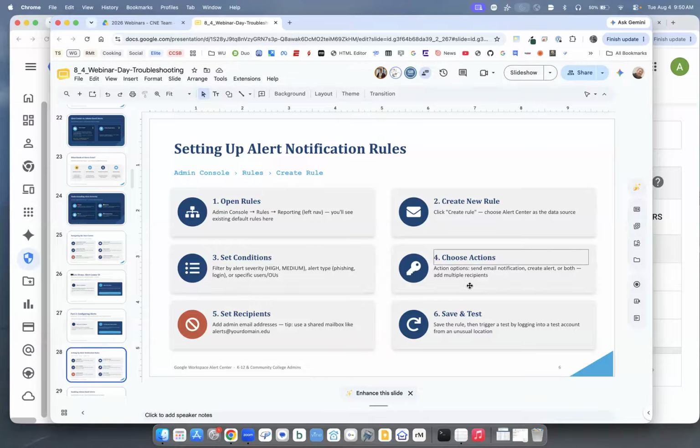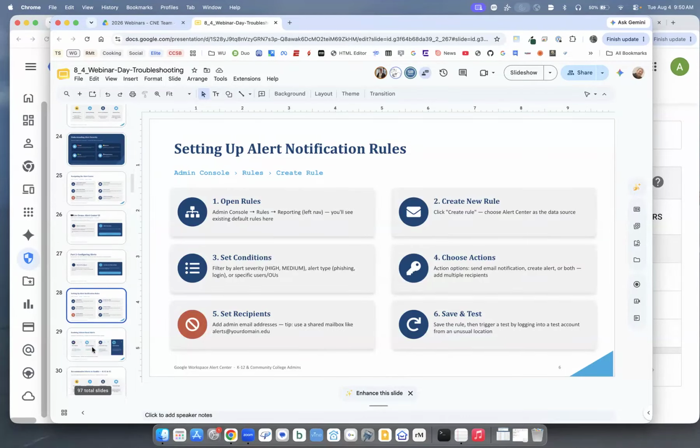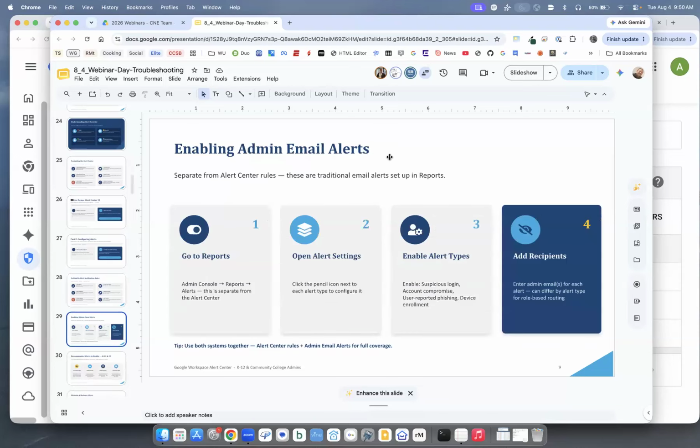And then we can also choose the actions, notifications. You can just have it show up in your alert center, or you can have it send an email. You can have it send an email to one person, 5 people, 10 people, whatever the case may be. Set your different recipients. And then, of course, we always want to save and test those different options. Now, when you're enabling admin email alerts, you'll go to your reports, open and set up the different types of things, adding it in there for the folks to see.